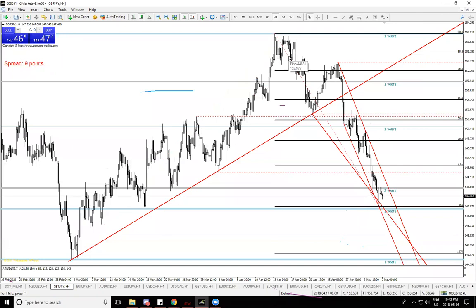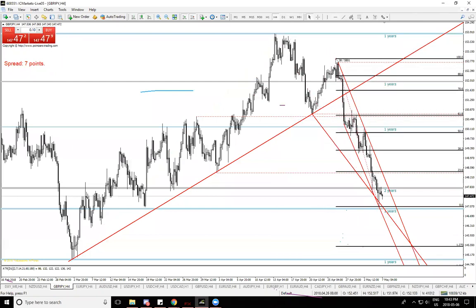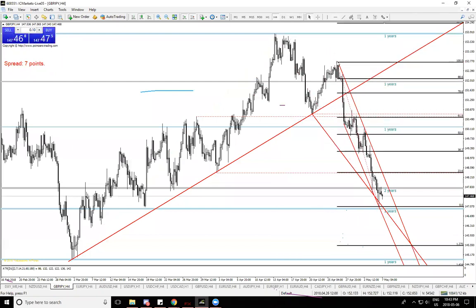Now, there's a few ways you could fib. You could fib from this little pullback and the start of your wedge, your steeper wedge, or you could fib right from the top. Or you could even do both and see if anything lines up. If you want to be more conservative, then this is the way to do it, because your targets are not going to be as far.